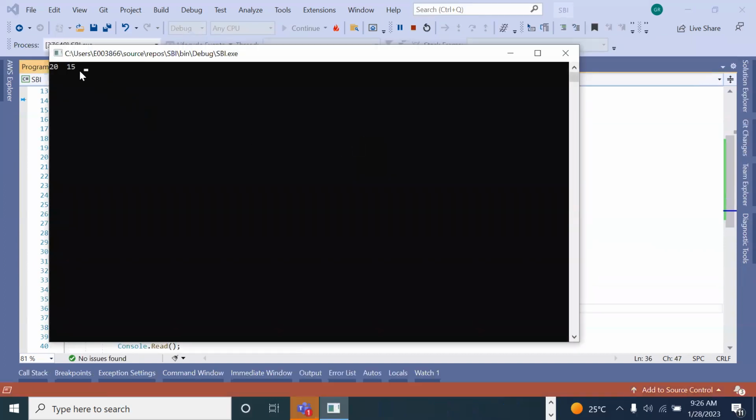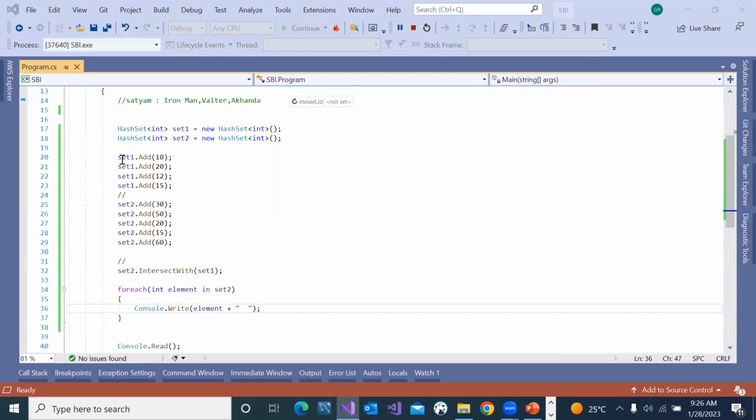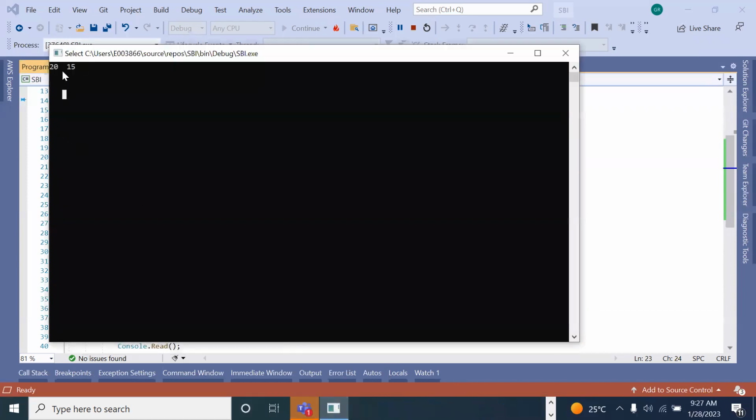Now what happened? 20 and 50 got displayed. Why? What are the common elements between these two sets, set 1 and set 2? Only 20 and 15 is the intersecting area, right? That's why it has displayed only 20 and 15. Intersection means it will find out the common elements between two sets. Whatever is common between two sets will be displayed.